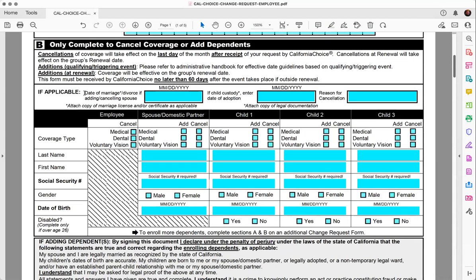It's kind of just read as it goes along, and it's actually easy to follow. But like I said, sometimes we're in a hurry, we make this mistake. So if applicable, date of marriage, divorce, if you're adding or canceling a spouse, you're going to put that there, right? Read this. If child custody, enter date of adoption, right? And if you're canceling, right, reason for canceling.